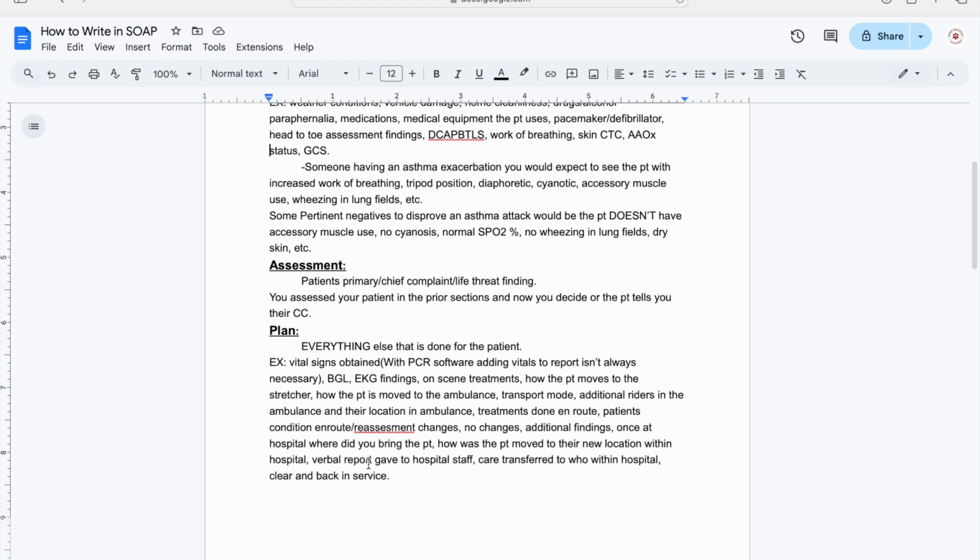And then just make sure you put something in there that you did give a verbal report and transferred care to someone of an equal or higher level of care within the hospital, just so that everybody knows that you didn't just abandon this patient somewhere within the hospital. And then I always put in that I'm clear and back in service, and then I'll just sign off my report, use my name, and then my title. So that's how you write in the SOAP format.